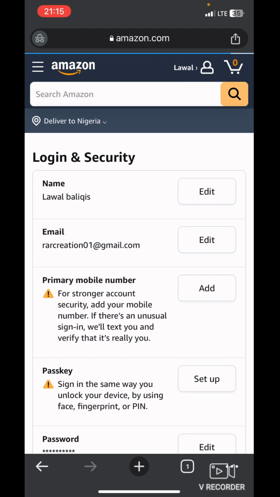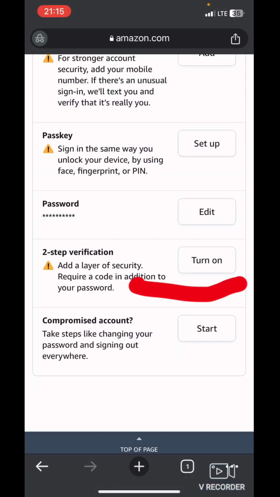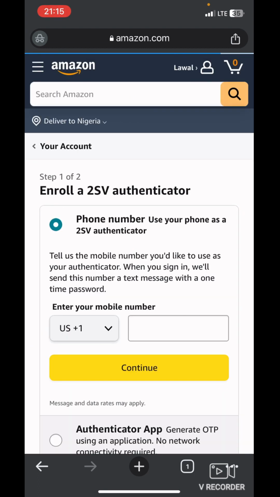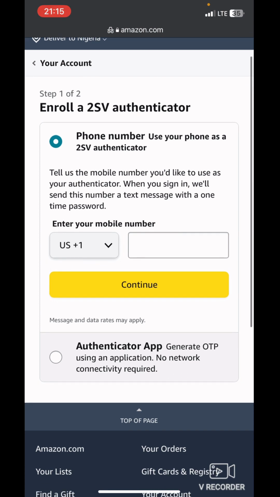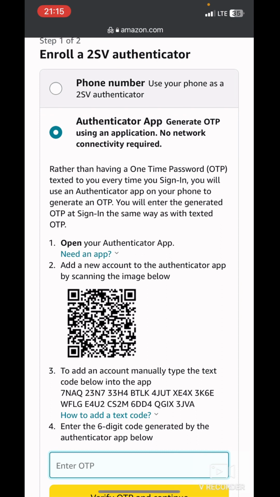Okay, now we are here. This is what you want to do. Scroll down also and go to this two-step verification section and hit turn on. The first option goes with the phone number. Don't choose that, just leave it and come down and choose this particular one that says authenticator app, generate OTP. So click on it.